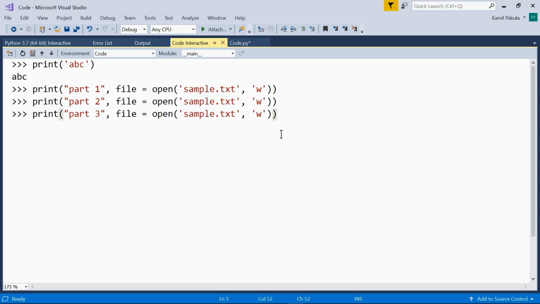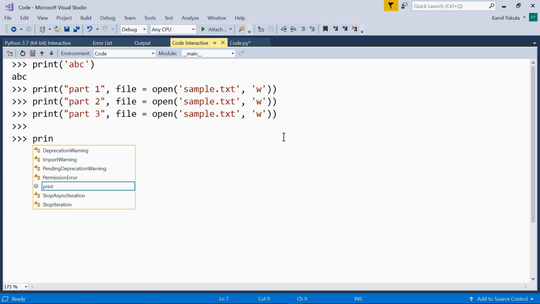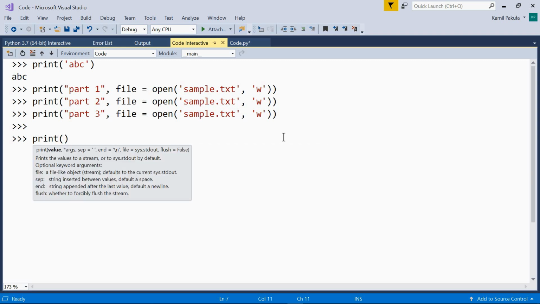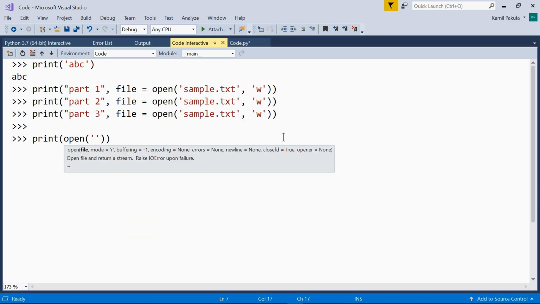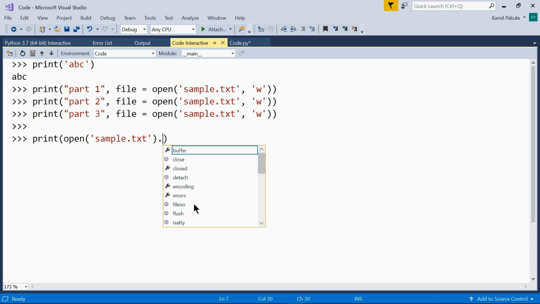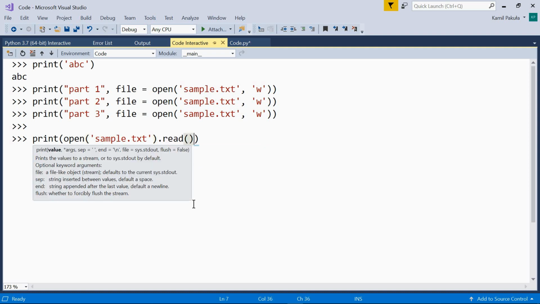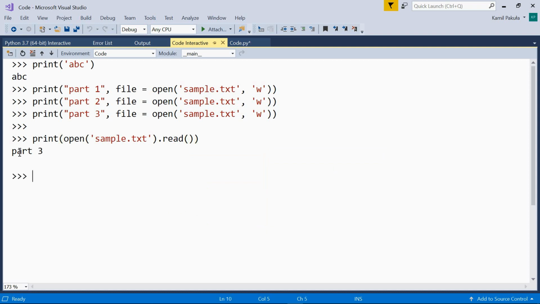And now let's read the contents of the file. So print open our sample.txt file with the access mode of R, which is for reading, but as this is the default value, we can skip it, and then read. And here is what was saved in the file, part 3. Well, part 1 was saved first, but then it was overwritten by part 2, and then it was overwritten by part 3.